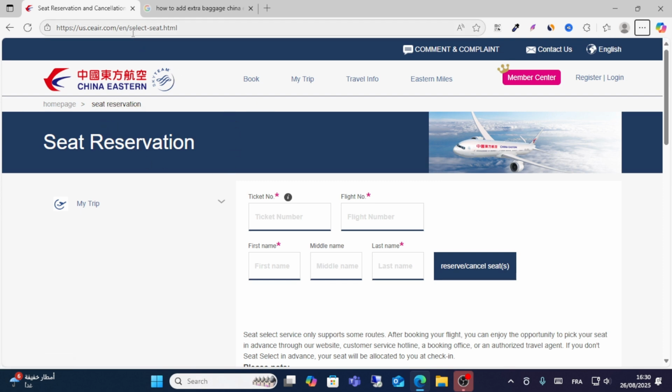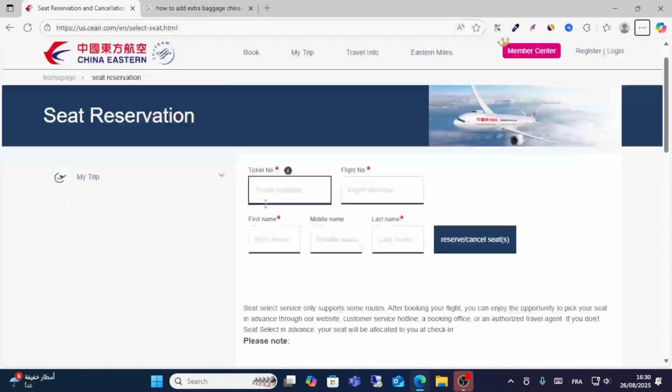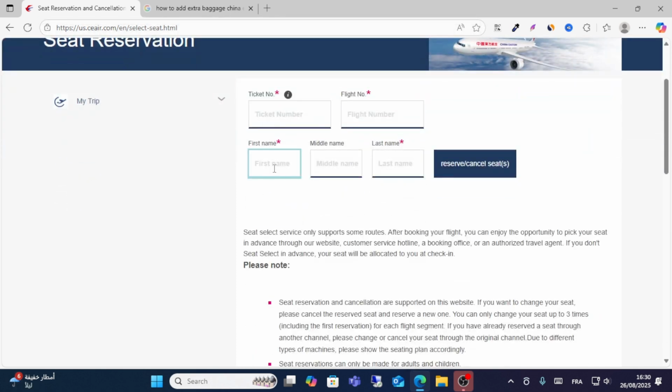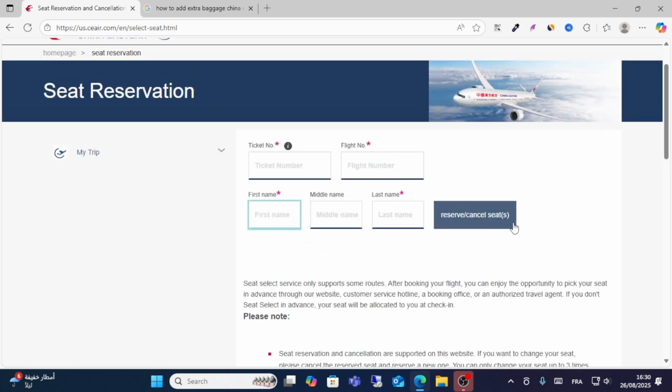You can select seat from here, click on ticket number or flight ticket, and write your first name or last name, and click this one, reserve seats from here, and you can add extra baggage through this option.